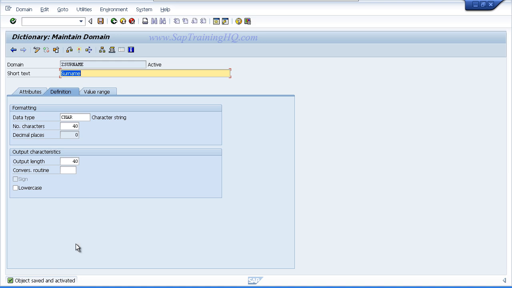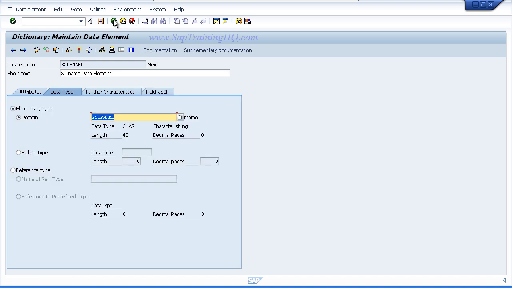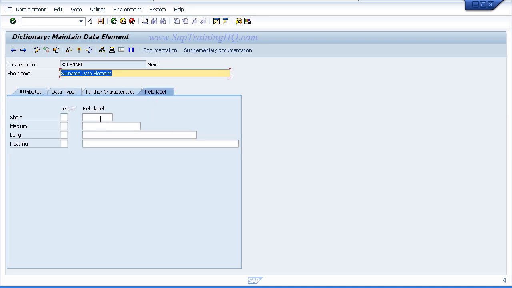And if it has, then press the F3 key or hit the back button to go back to the data element. Make sure the domain attributes have come through, which they have here. We can see surname, character, length of 40. Go to the Field Labels tab. I'm going to enter surname into every single field label. Press enter. The length is automatically filled.